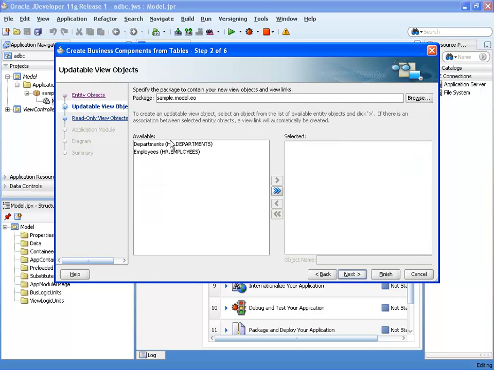The next step of the wizard actually goes and creates updatable view objects, and we're going to create two view objects based on the two entities we created that are going to be updatable. We're going to place those in a VO package.